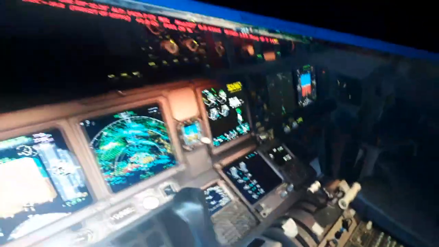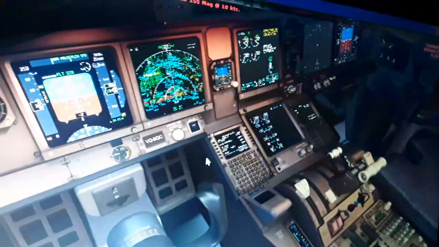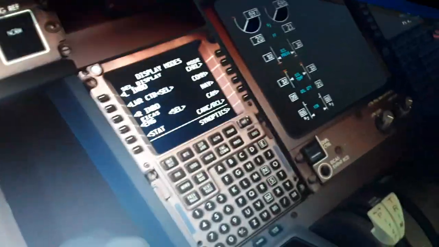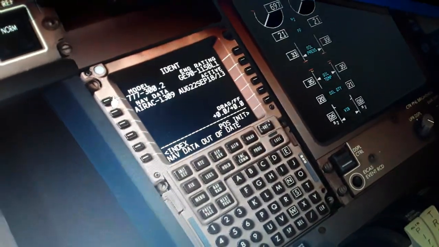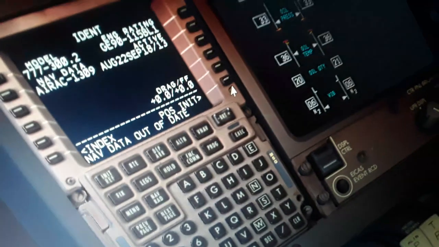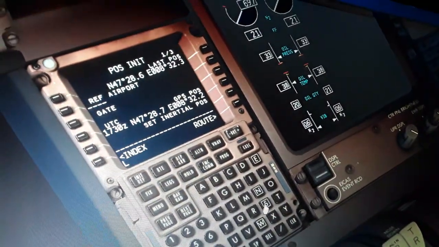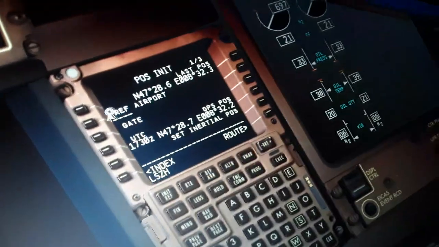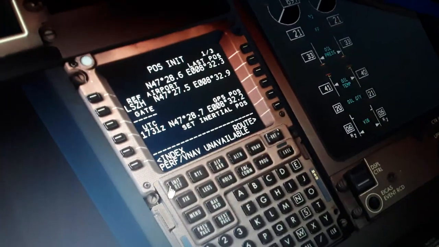We have only a couple of things left to do. We need to set up the flight management computer here. So we go in the menu, the FMC. You can see the model here of the airplane. The position we use the reference. For this airport we have the inertial reference position, set inertial.